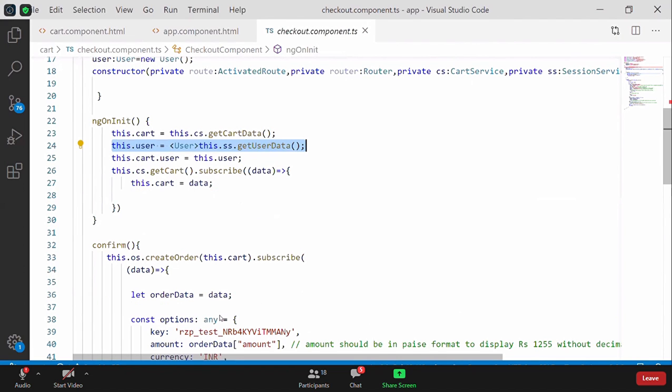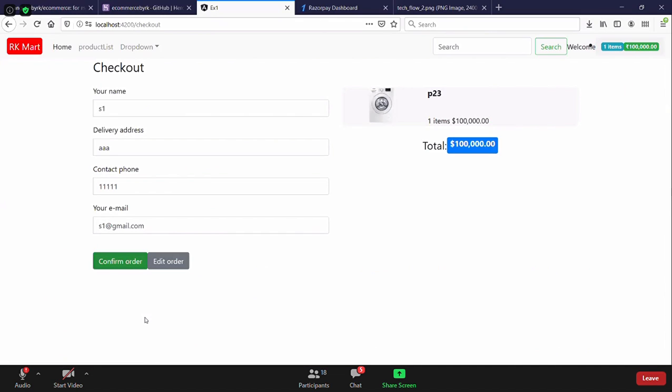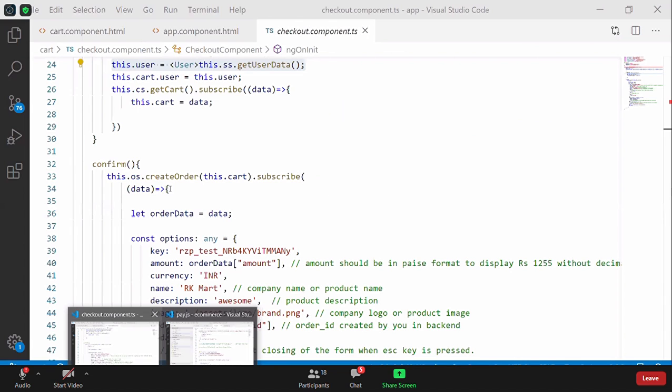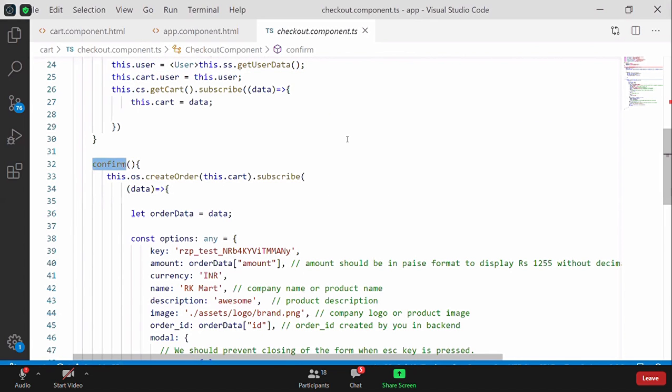Now everything is ready. Now observe, I click on confirm order. At the time it will call what function? Confirm function. Now what I need to do? Let us discuss about this one.